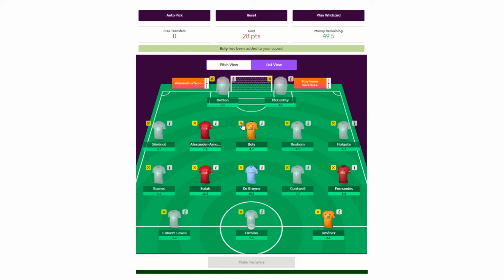Then I've got Calvert-Lewin, who is putting up really strong stats for the price, and although Everton don't have good fixtures, he is really in top form and he's a template player.